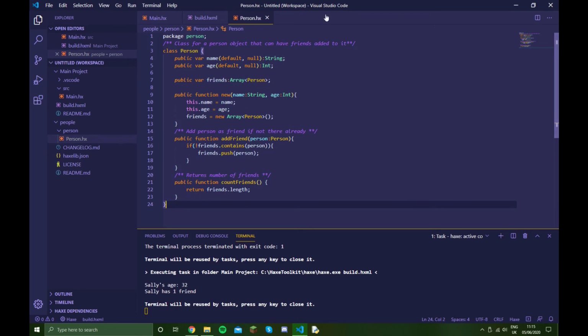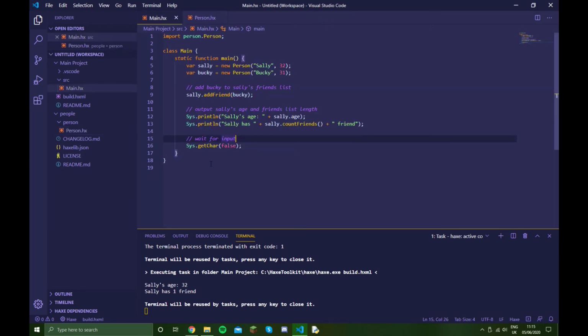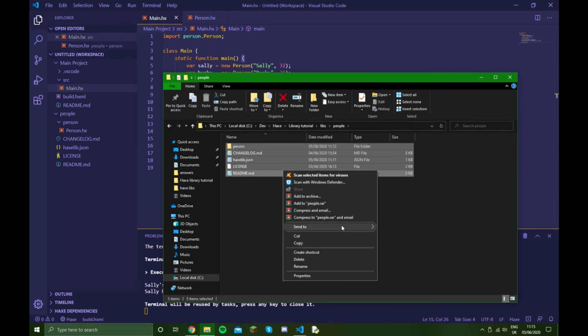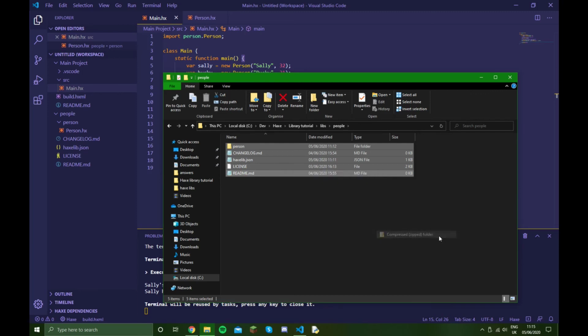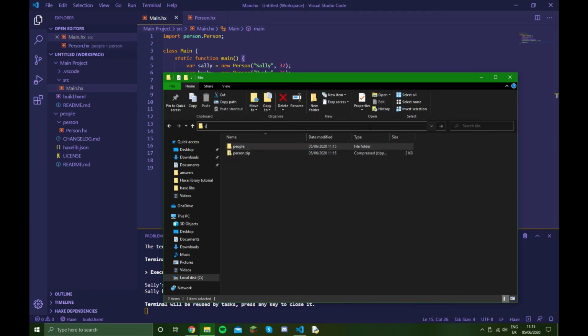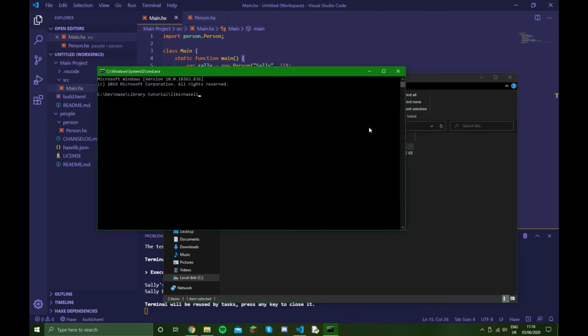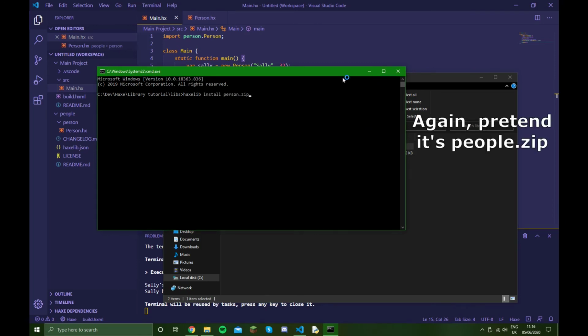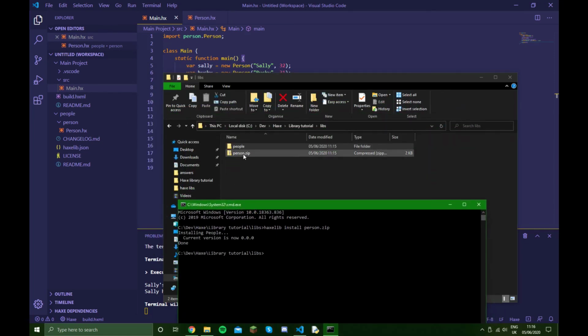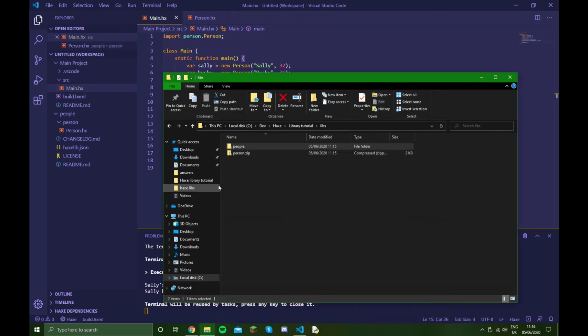But once we have a release for our library, what we can do is go into the directory, select all of the items, and put them inside of a zip file. If we open up the command line again, and we write haxelib install person.zip, and we click enter, as you can see it installs this zip file as a library locally. So that's how you make a final release version.